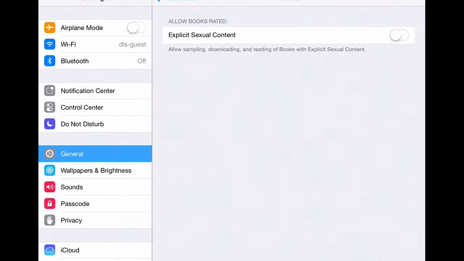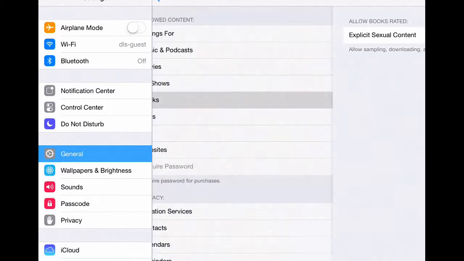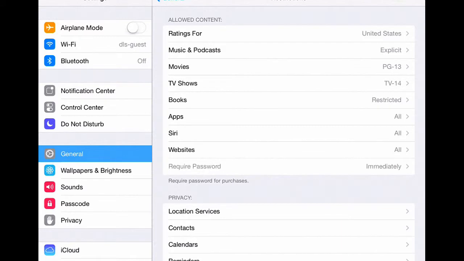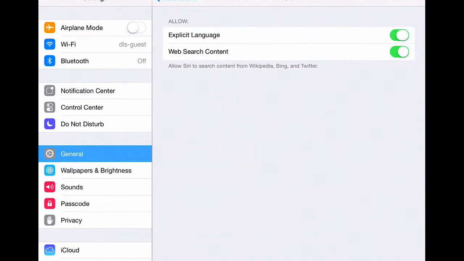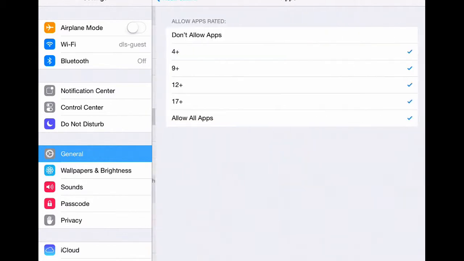Books, I can limit that explicit content. Same thing, sampling, downloading, reading of books with that explicit content, I can turn that off. As far as Siri is concerned, explicit language, I can do that. And the web search content will turn off the ability to search the internet for those things. Same thing with apps. I can limit the age level that I use, so I can set it to 12 plus or whatever I would like.